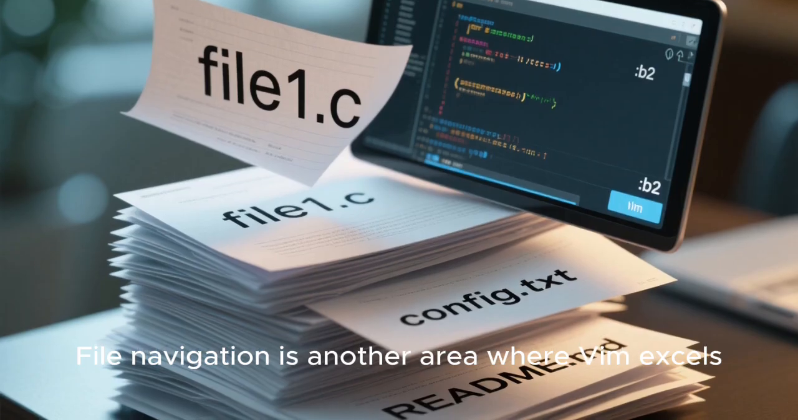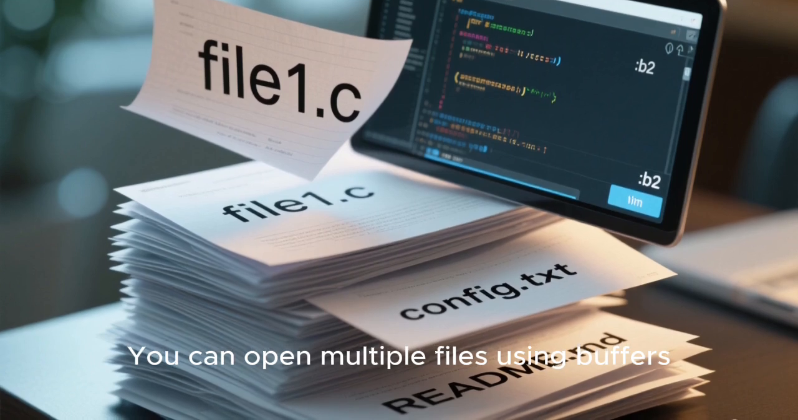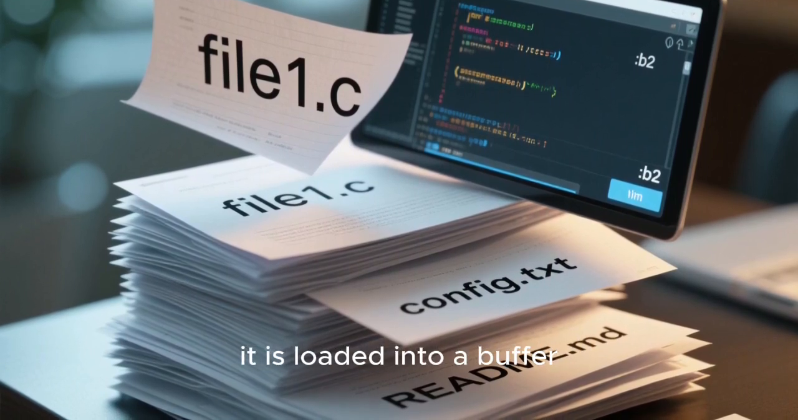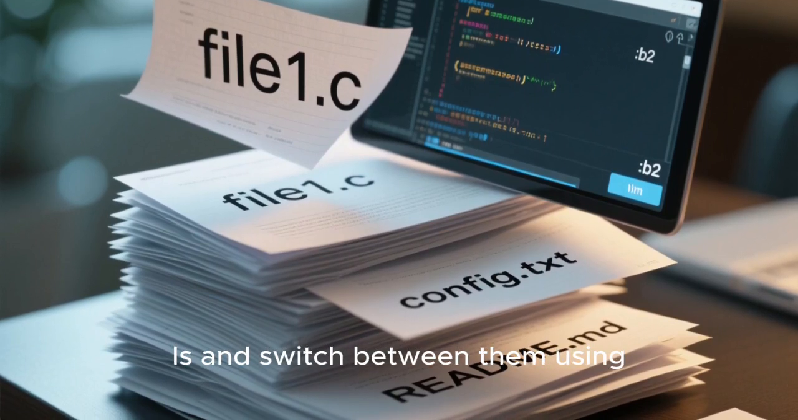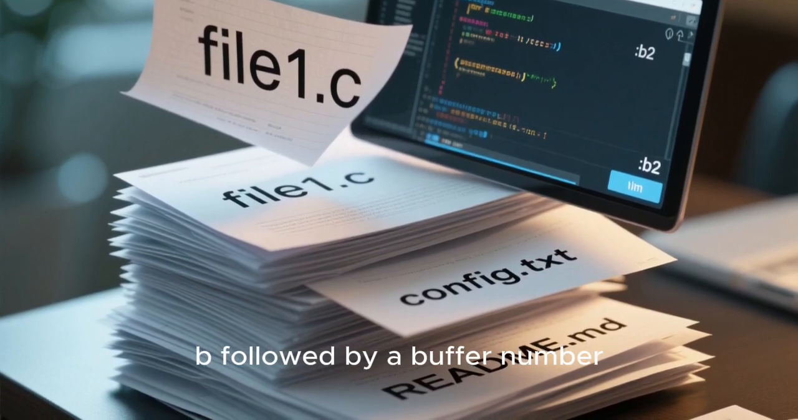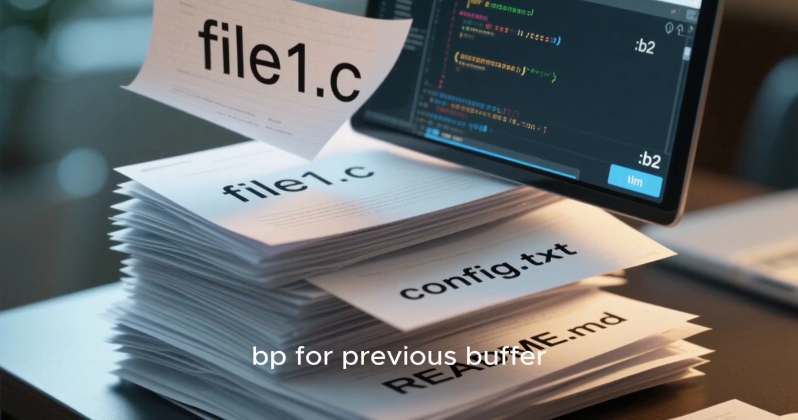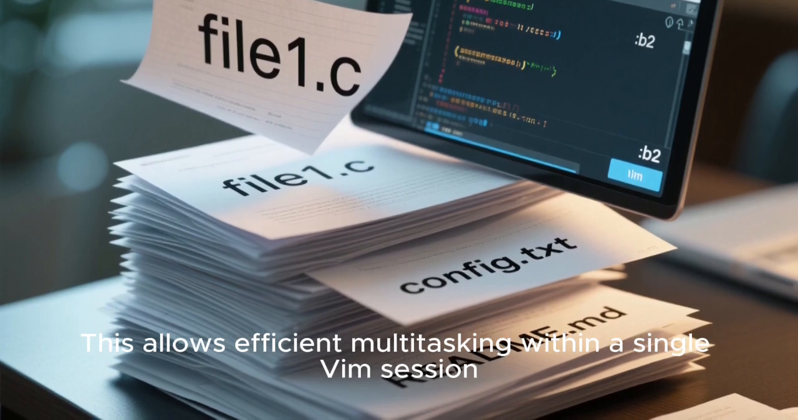File navigation is another area where Vim shines: you can open multiple files using buffers. When you open a file in Vim, it is loaded into a buffer. You can list buffers with :ls and switch between them using :b followed by a buffer number. You can also use :bn for next buffer and :bp for previous buffer. This allows efficient multitasking within a single Vim session.